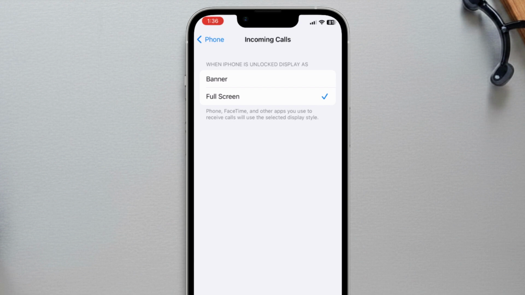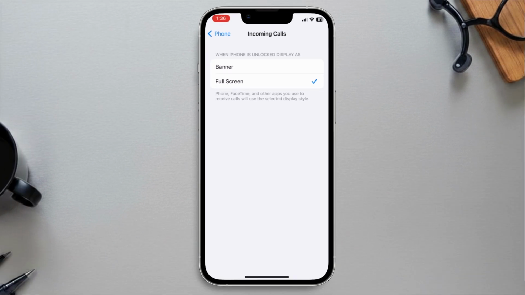To get the same experience for other people, you'll need to create a contact poster for each contact individually. Keep in mind that contact posters require iOS 16 or later. If you're using an older version of iOS, this feature won't be available. And that's it. Your iPhone will now display full-screen caller photos for supported contacts.